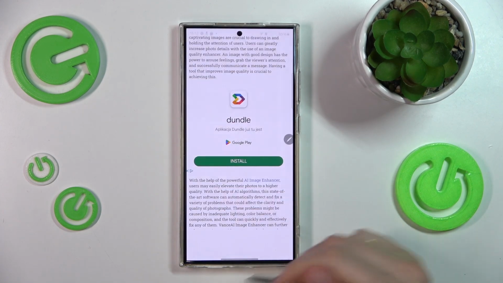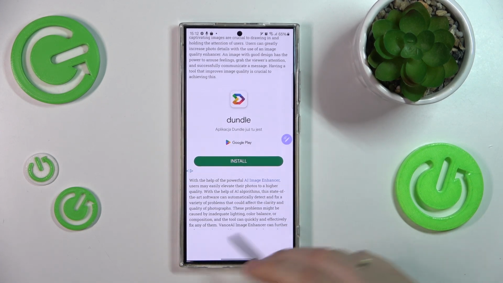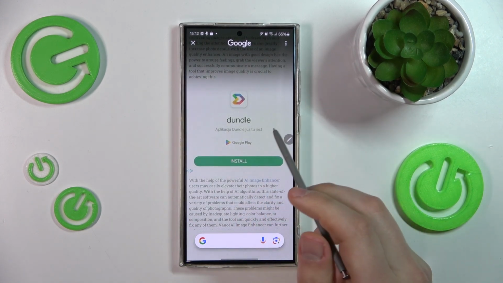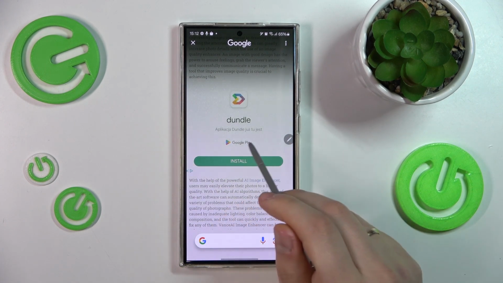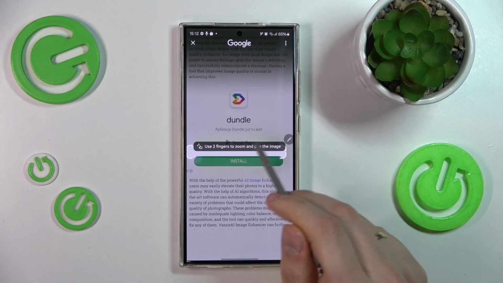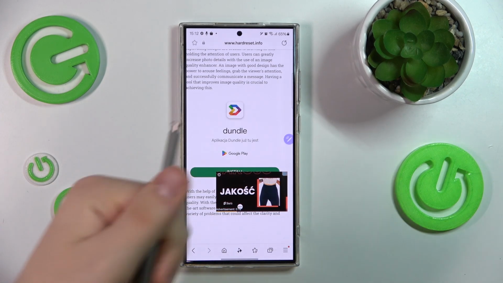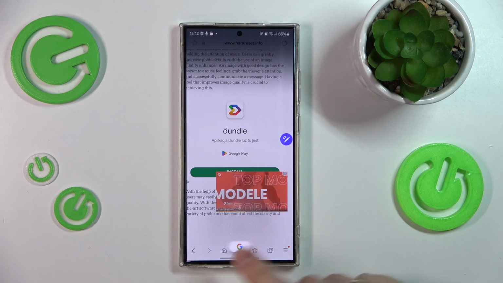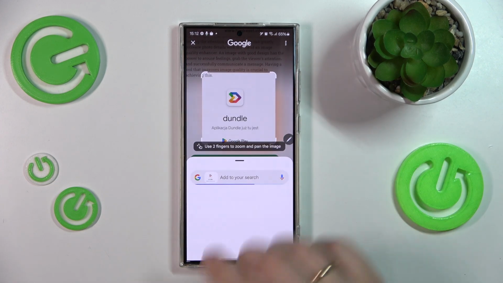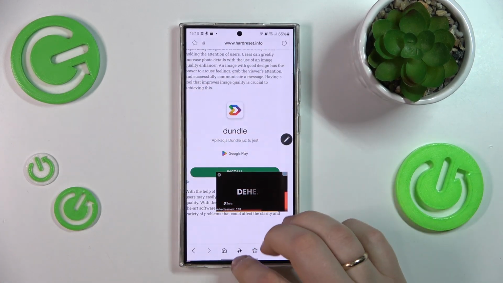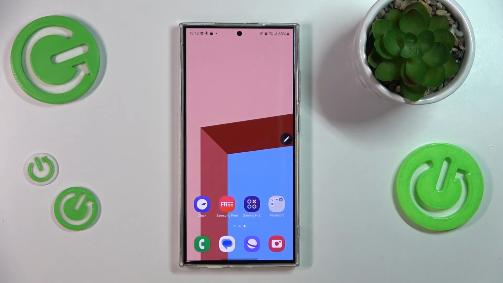Or if you have, unlike me, the buttons navigation, you will need to hold not this bar but the home button, the one that you have in the middle here. Now just select what you would like to search. And obviously you are not limited to the S Pen. You can do that without it perfectly fine. So that's up to you which accessory you use, your finger or the S Pen. And well, I guess that'll be about it.